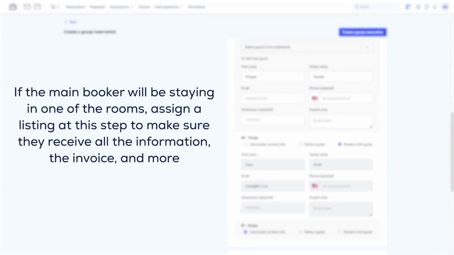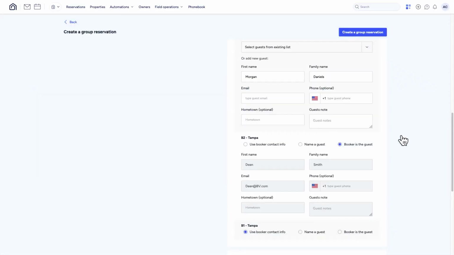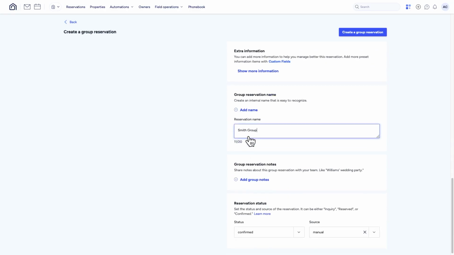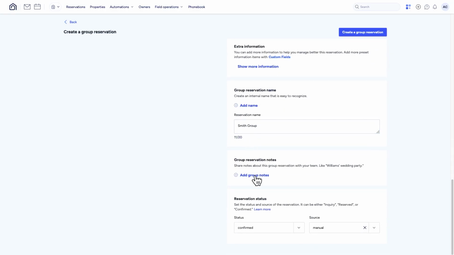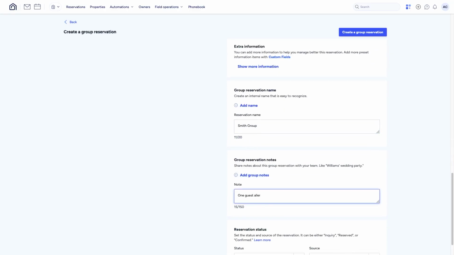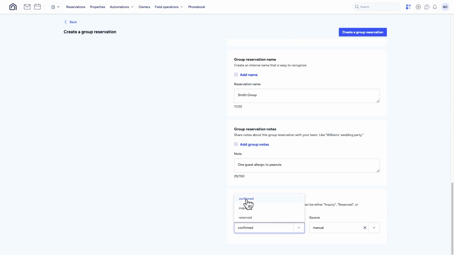If you know that the main booker will be staying in one of the rooms, it is highly recommended to assign them a listing at this step instead of later on, to make sure they receive all the information, the invoice, and more. And finally, give the group an internal name that will help recognize it easily. Add any important notes or information, and set the reservation's status and source.